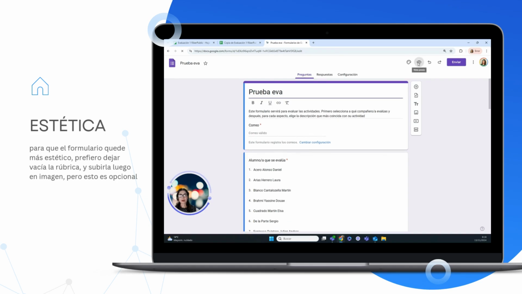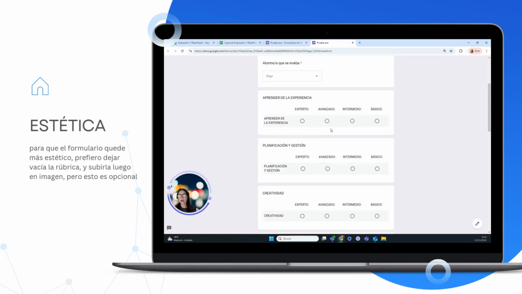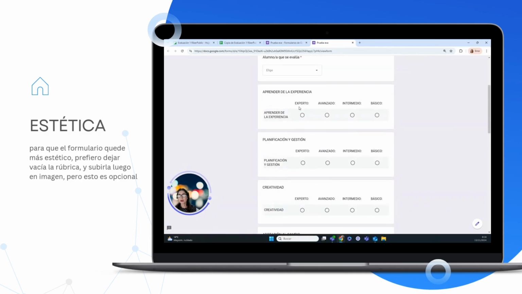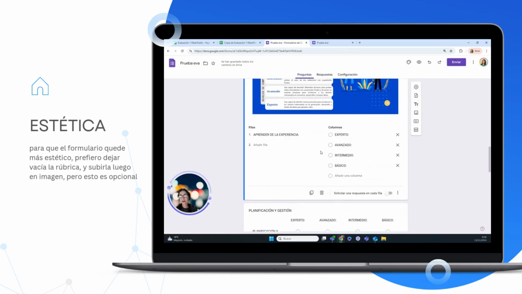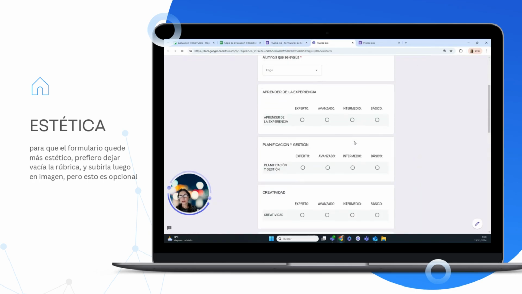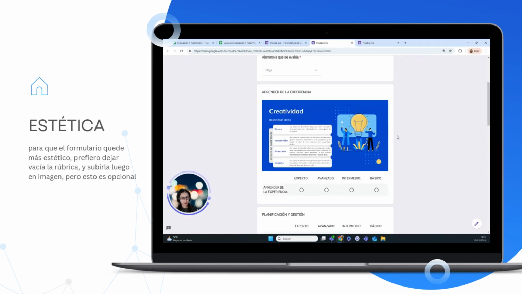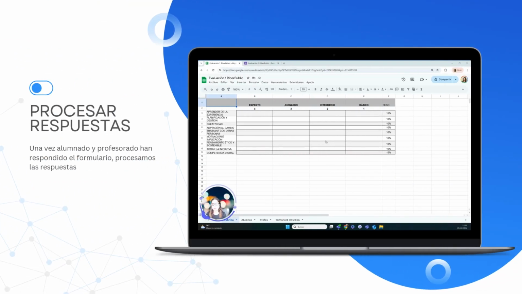Here is the preview. Why do I leave each of the headings blank? Because if I write it, this is designed to write a short rubric, but if I write very long rubrics, it generates a huge text here and it looks very ugly. So as my rubrics are a bit longer, I put it in photo format, and that way it is more aesthetically pleasing visually.